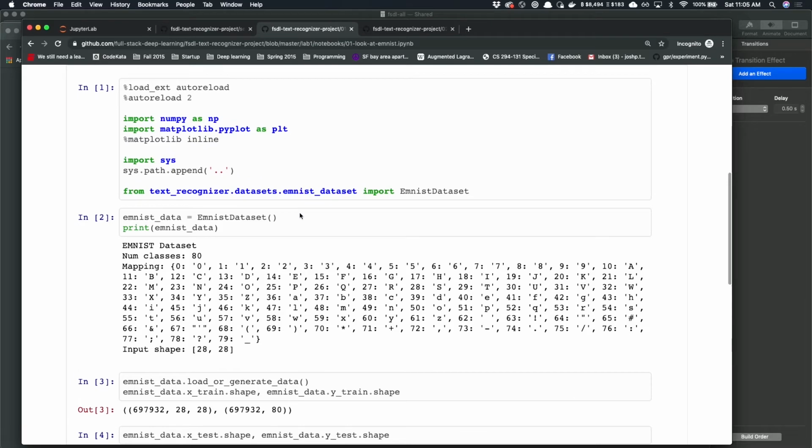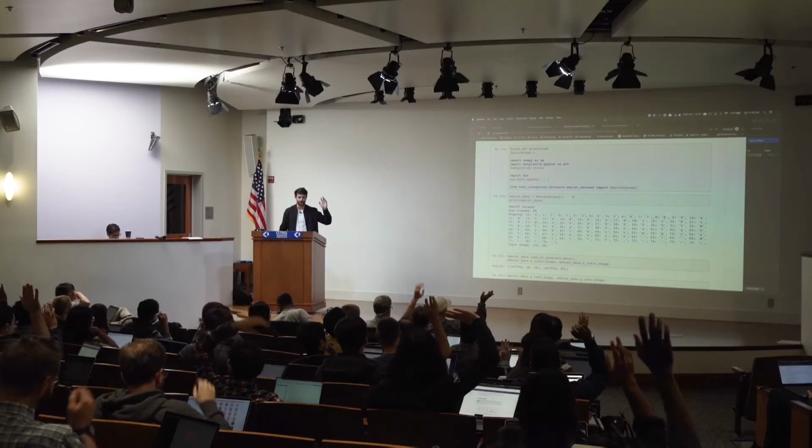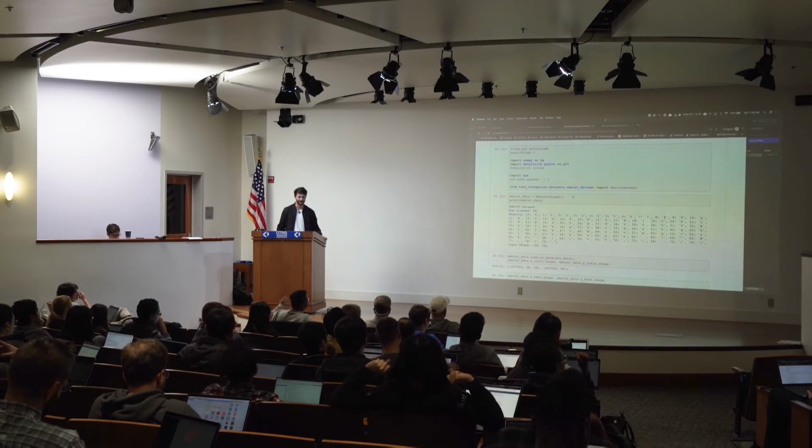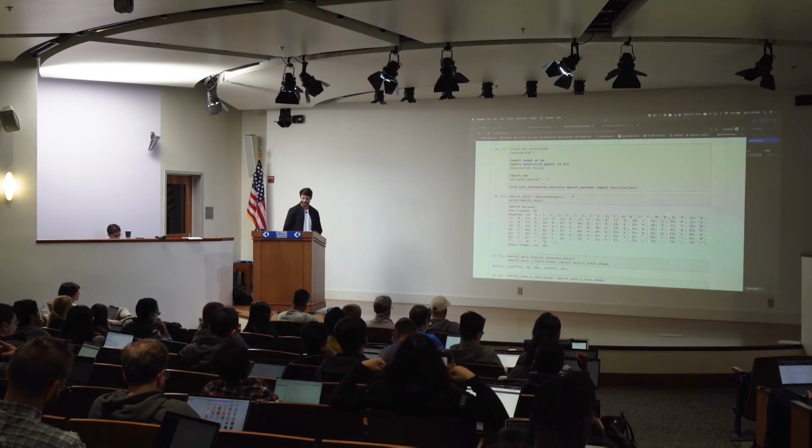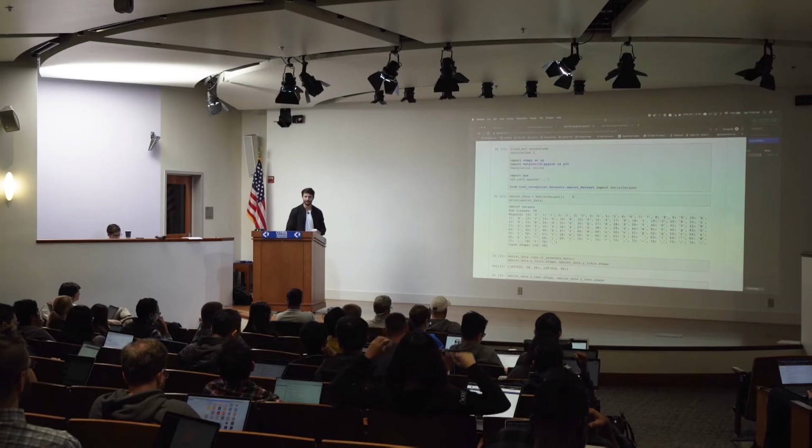eMNIST is like MNIST. How many have trained a model on MNIST? OK, I would hope that it's everyone. It's almost everyone, but not quite. Maybe some of you didn't complete the requirements for the course. But the eMNIST data set is just like MNIST, but it has more classes. Instead of just 0 through 9, it also has other types of characters.